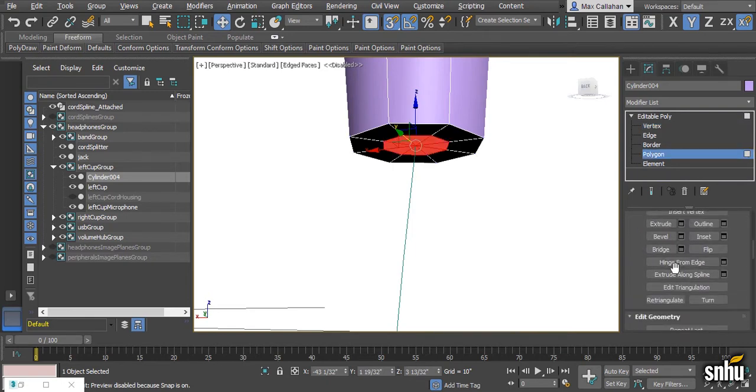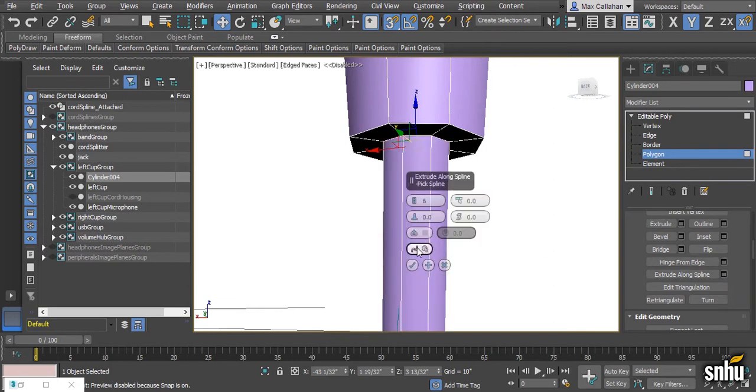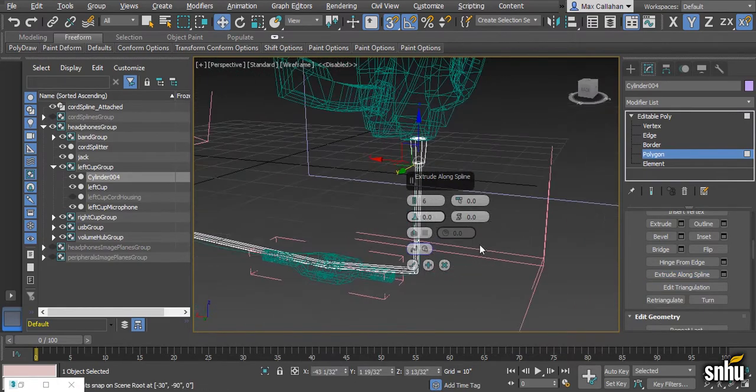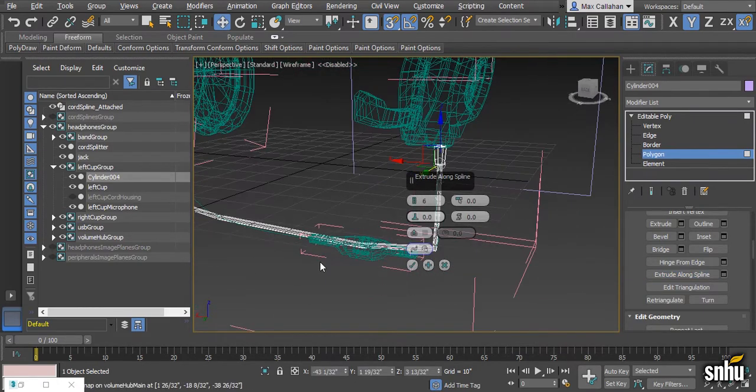And you'll see slightly below the extrude button, I have a button that says extrude along spline. So I'm going to open up the settings for that. And the button here says pick spline. So I want to make sure that I pick the spline that I'm working with here. And then you can see that these polygons have been extruded along the spline that I created.